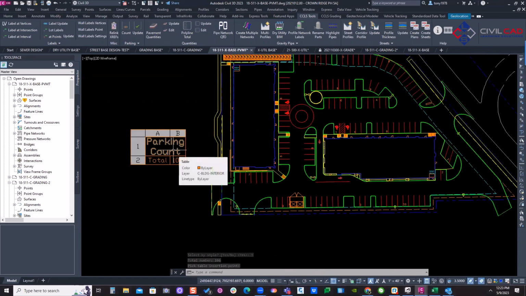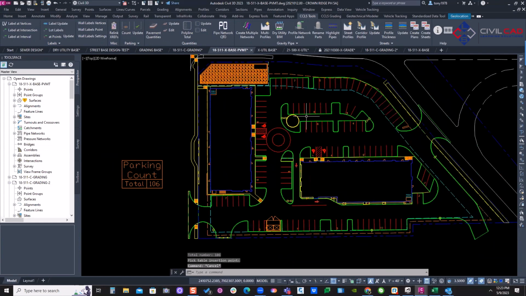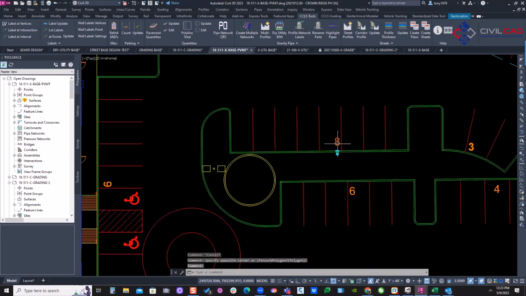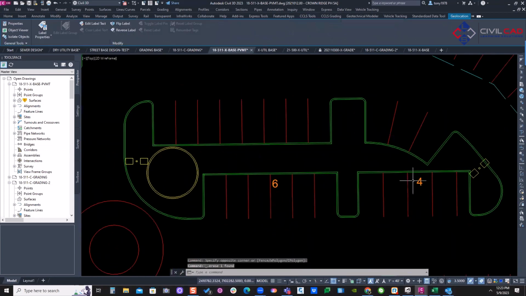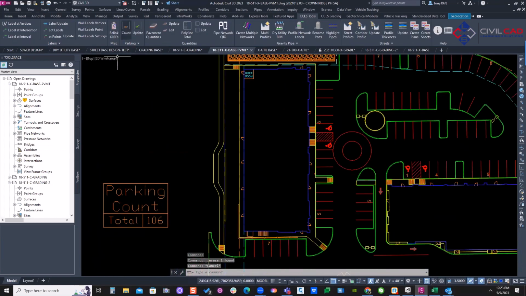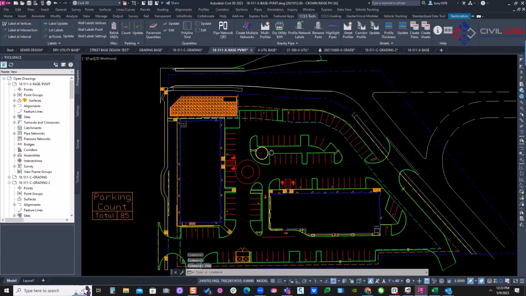All right. Now, when I'm deleting and moving stuff, all I have to do is come up here and hit that update button. What if I delete these parking spots? Maybe this whole island disappeared. I deleted it. There's no parking in here. And I come back and hit the update button. Now we have 85.